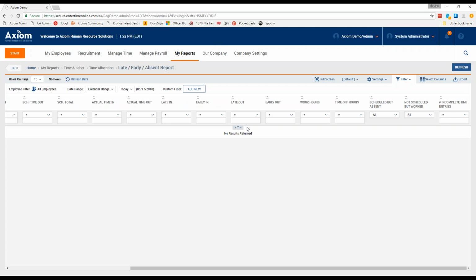If they clock out late or clock out early, same thing there. Total number of hours they actually worked for that day. If they were off, it'll show time off hours. If they were scheduled but they didn't make it in, it'll tell you that here. If they weren't scheduled but they did work, it'll tell you that here.